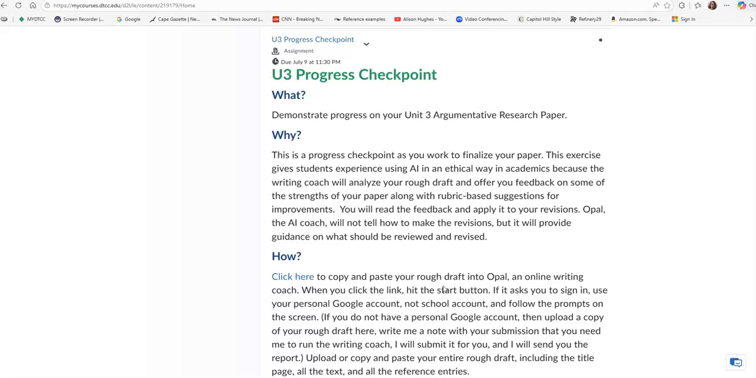Opal, the AI coach, will not tell you how to make the revisions, but it will provide you with guidance on what should be reviewed and revised. So you'll access Opal by clicking this link, and you're going to want to copy and paste your rough draft into the text box. When you click the link, you'll hit the Start button.